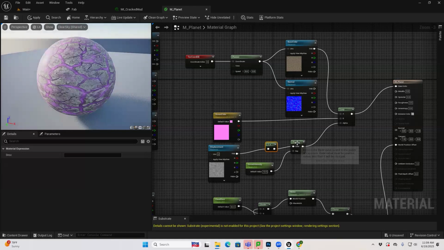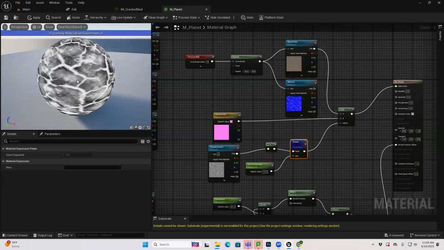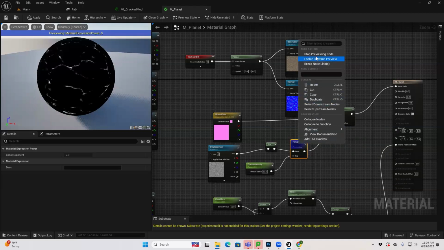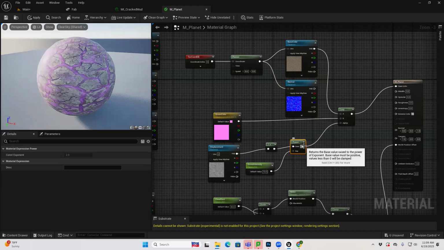right? If I preview this now, right? I'm previewing all of the preceding elements. So if I start previewing this node, you can see I'm increasing the contrast of my image. If I change this to 100, right? It's a little bit extreme. I need my black and white information, right? Let's try 50, right? And then stop previewing. This is not exactly what I want, right? So let's go back to 10 and let's do a little bit more math.